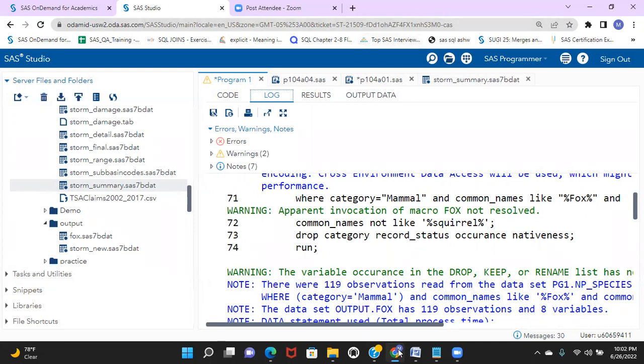Yes, Ashwini. So it's a macro language trigger. Anything if you write in double quotes, it will try to resolve it. And we know it's not a macro at this point. So it's giving you a warning, but it's not an error.